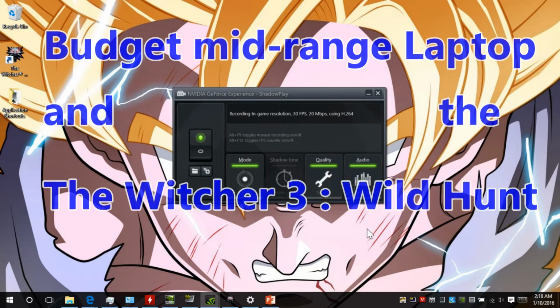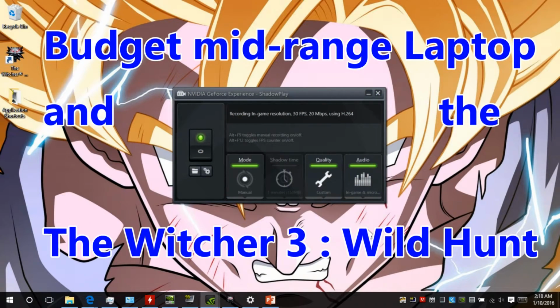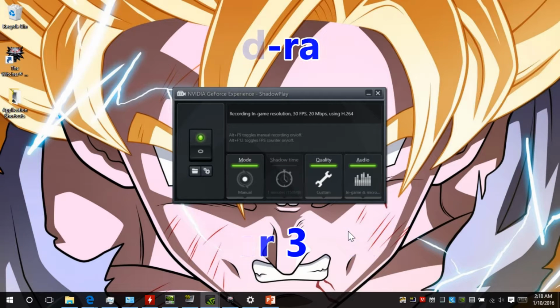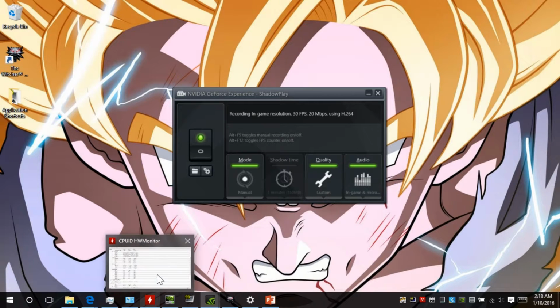Today I'll be doing a short review about how The Witcher 3 Wild Hunt runs on mid-grade gaming laptops, or mid-range laptops which are not specifically built for high-end gaming. Yes, this game is absolutely demanding, it is a beast and it is stunning. So let's just jump right into it.